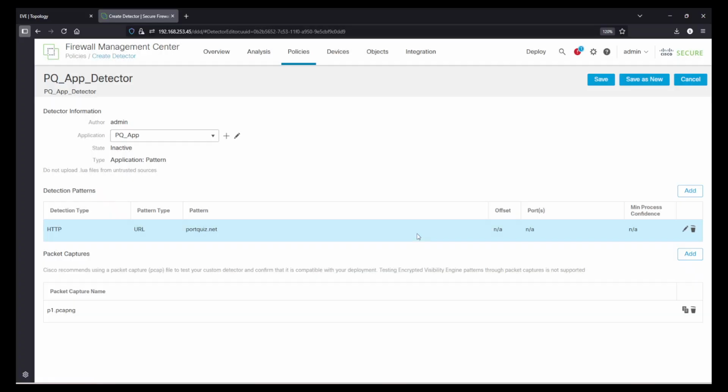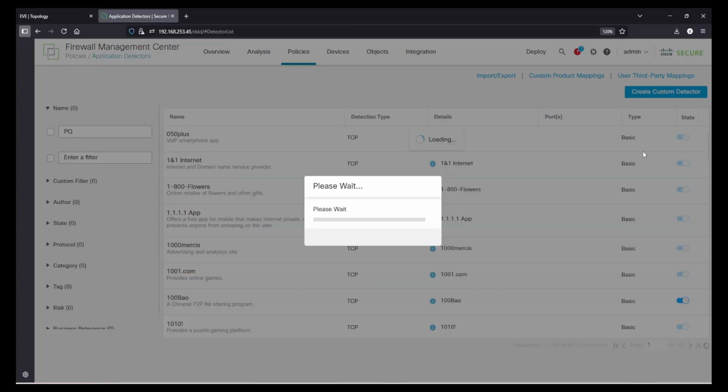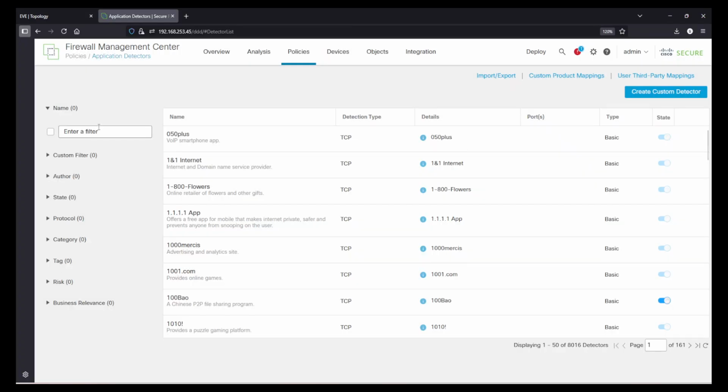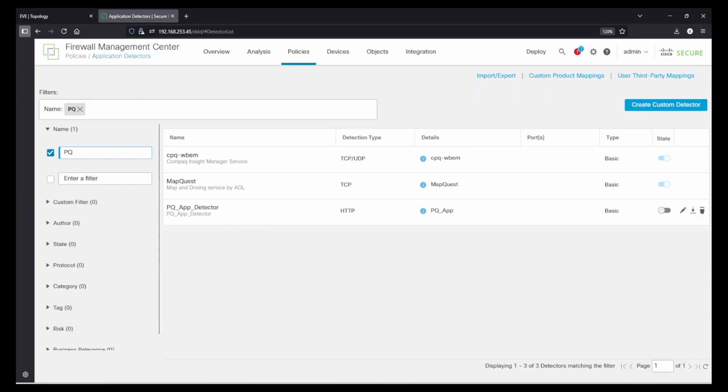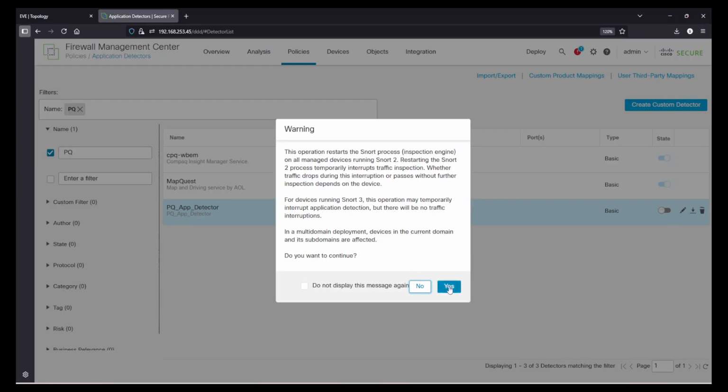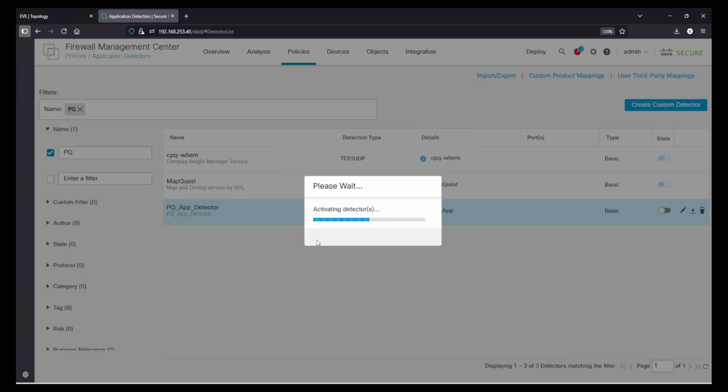See, the service is detected. That's what I wanted. Now I have already saved it. Now let's activate the detector. PQ. Yes, activate that. Now it is activating the detector. This activating takes some time, so I'm going to pause the video while it activates.